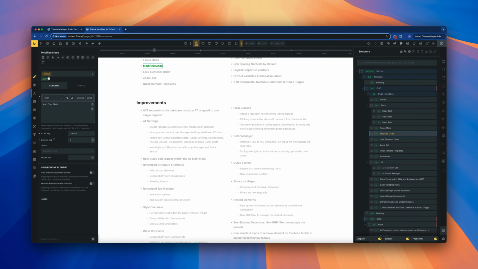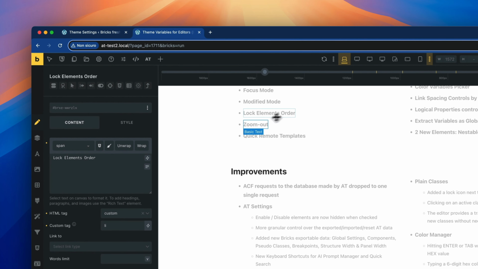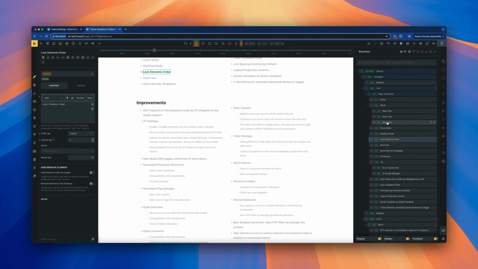Okay, let's remove this and go to lock element order. So, lock element order, put active. It's really easy. Sometimes when you're working on your structure, it probably happened in the past that you wrongly moved an element in the structure and broke your layout.